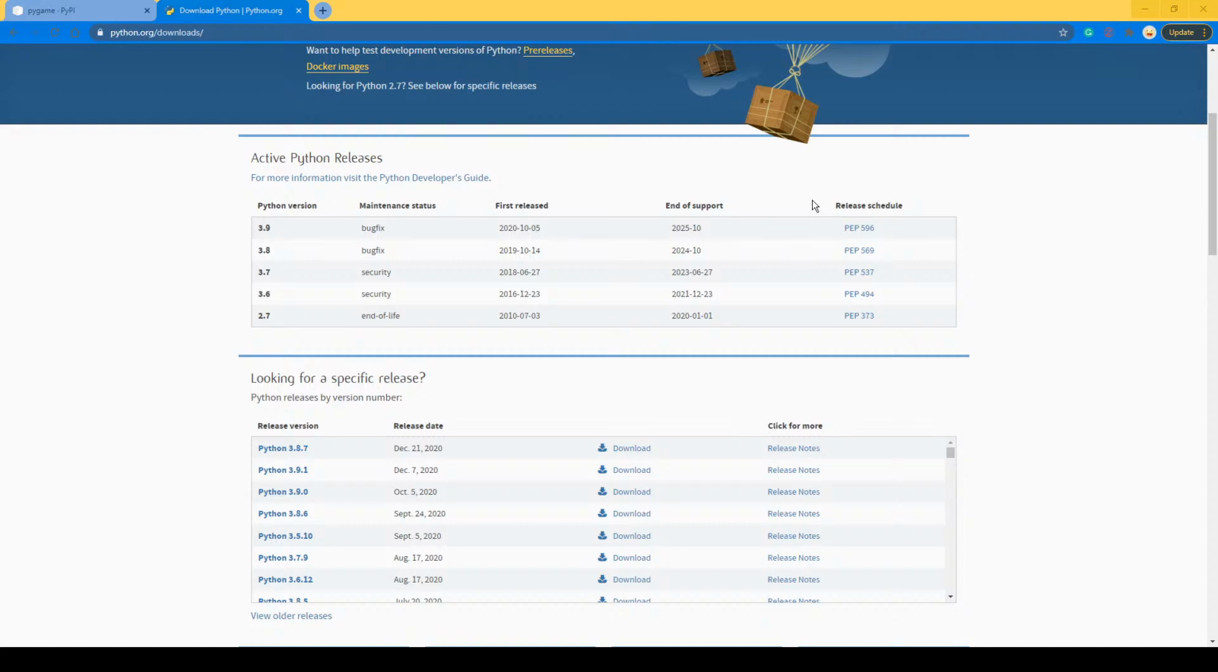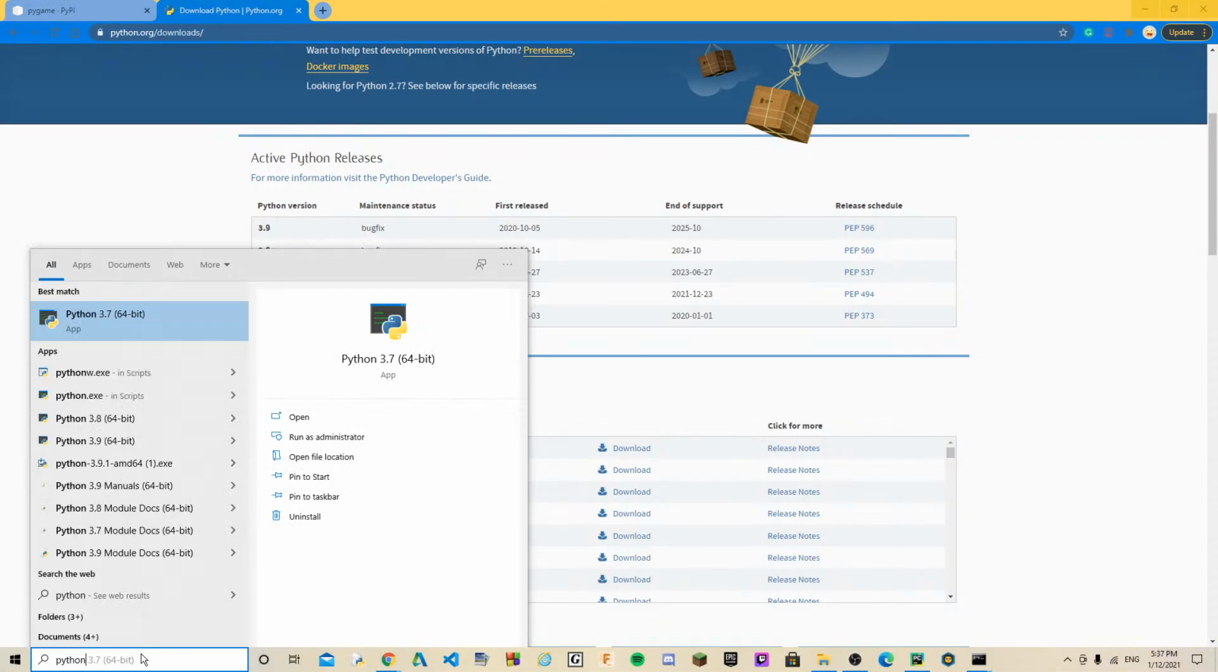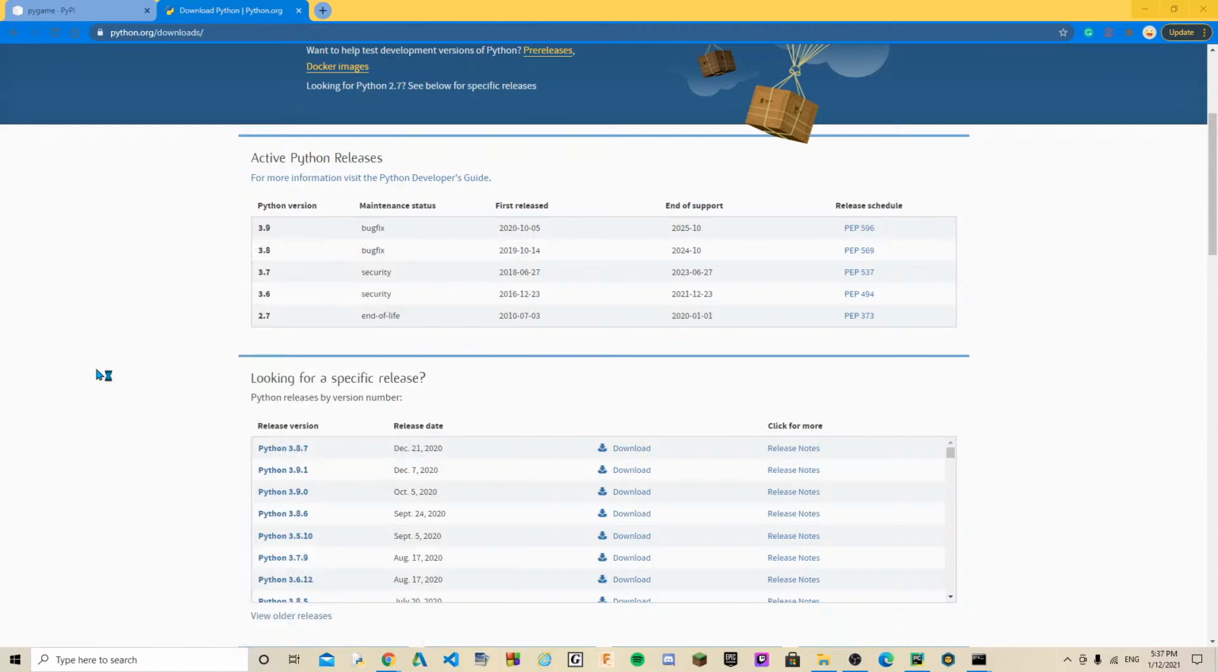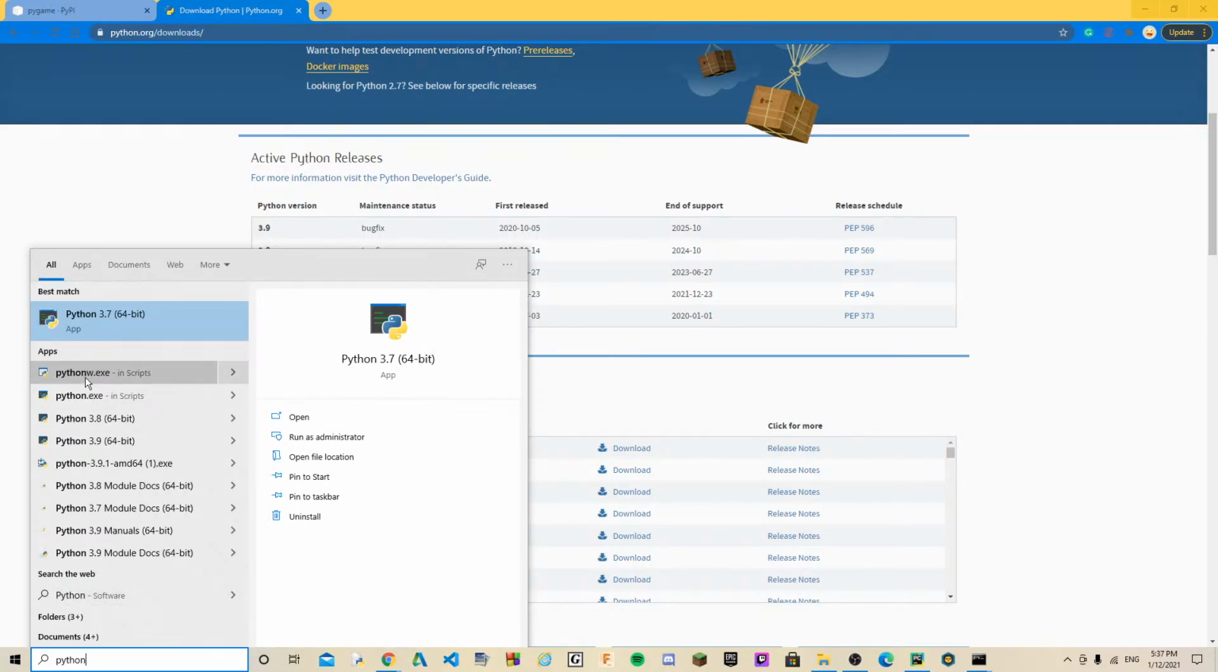Once Python is installed, you can actually just go ahead and let me open this up. Just go ahead and you'll be able to run Python over here. It's a runnable file. You should be able to see python.exe right over here, scripts. So that's kind of exactly how you know that Python is installed.